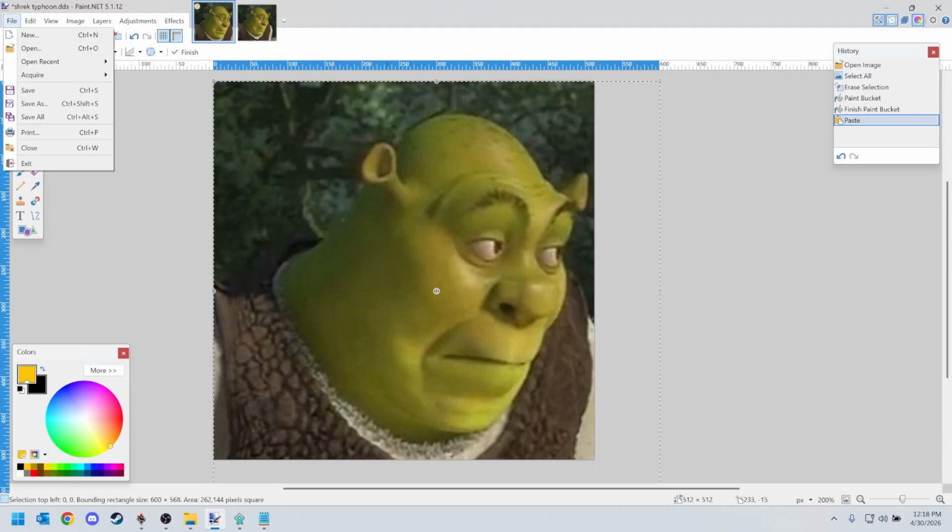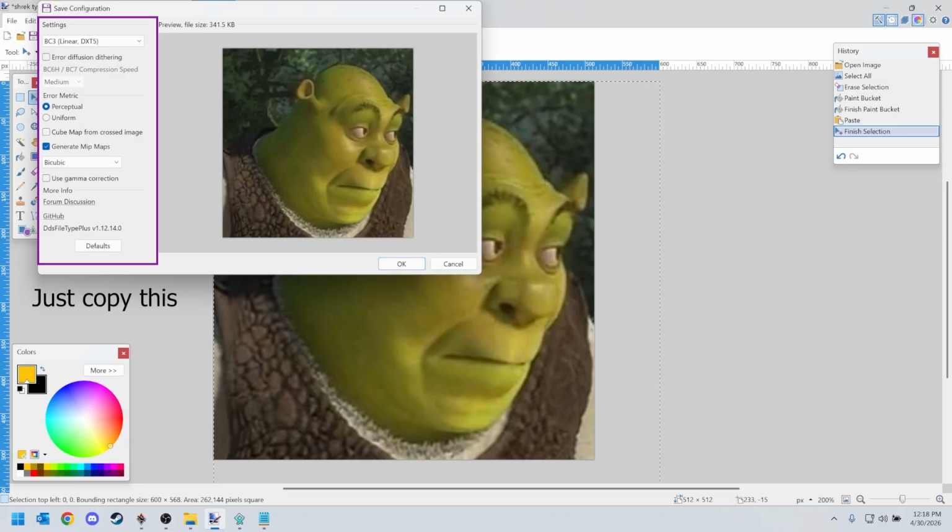So now that we have this, we can go ahead and save. And we'd like to save it in BC3 without diffusion dithering, perceptual metrics, generating bitmaps in a bicubic format without gamma correction.